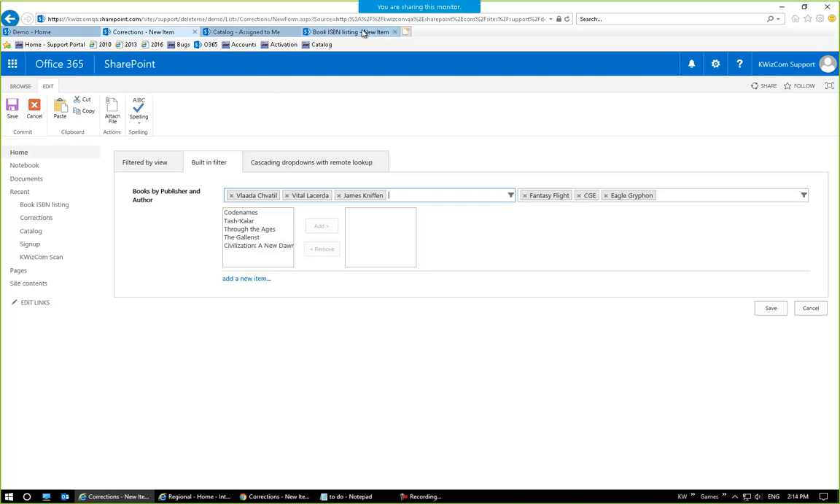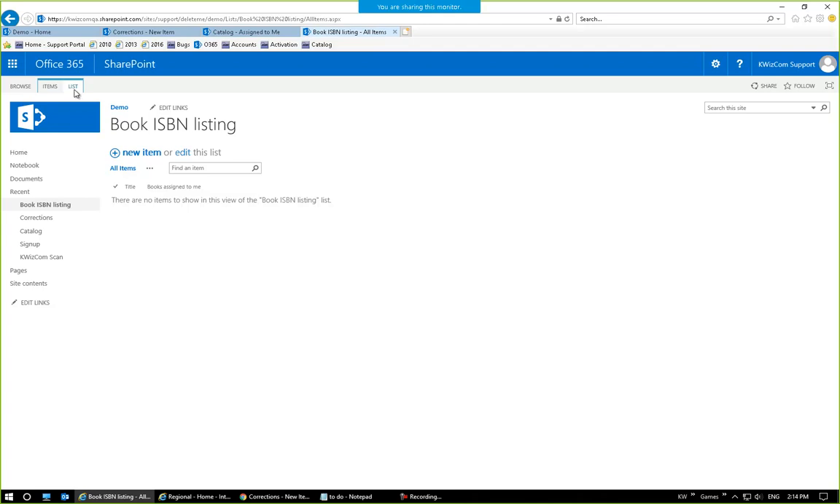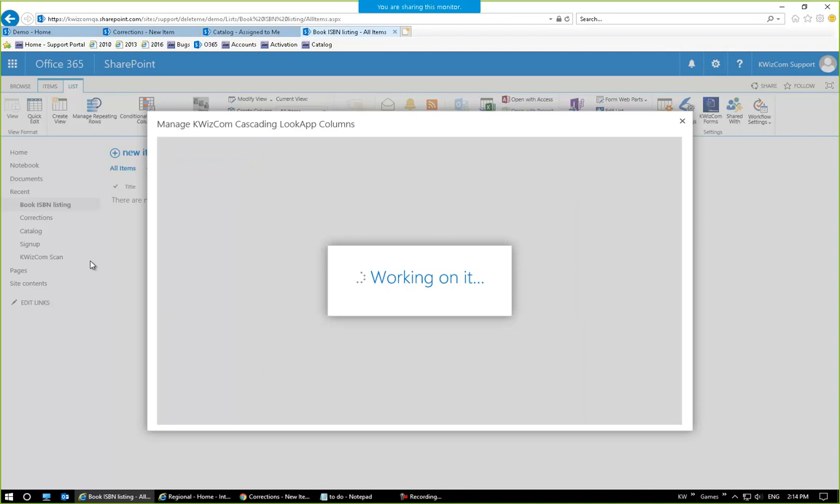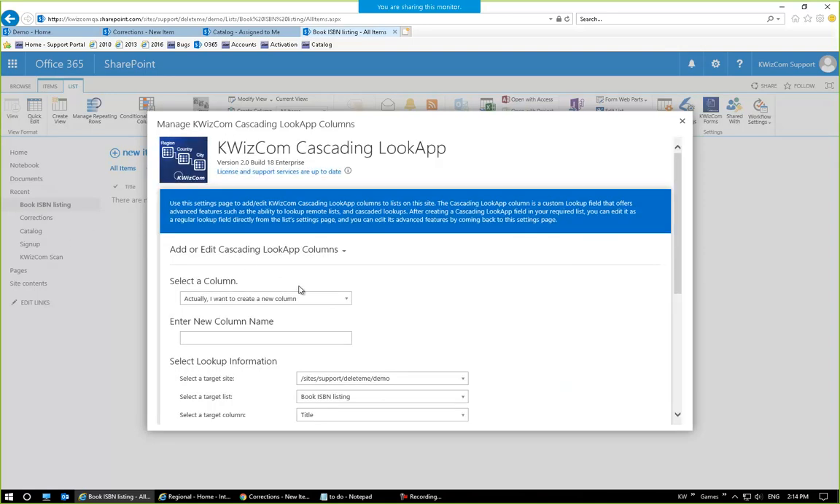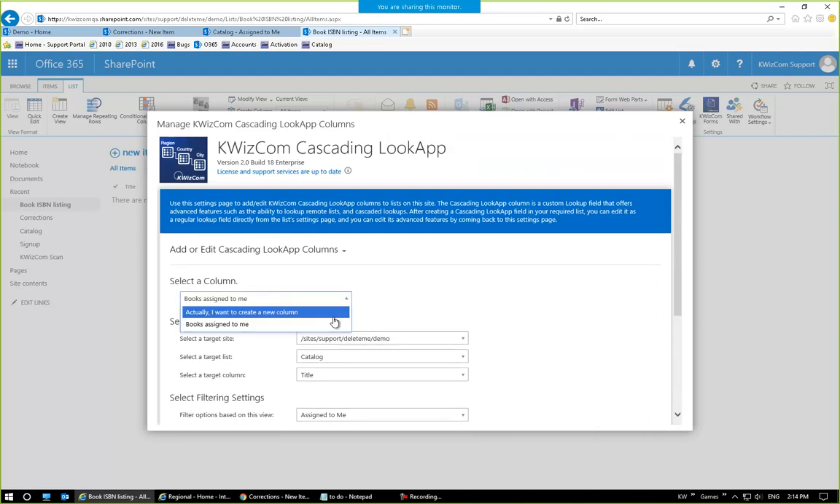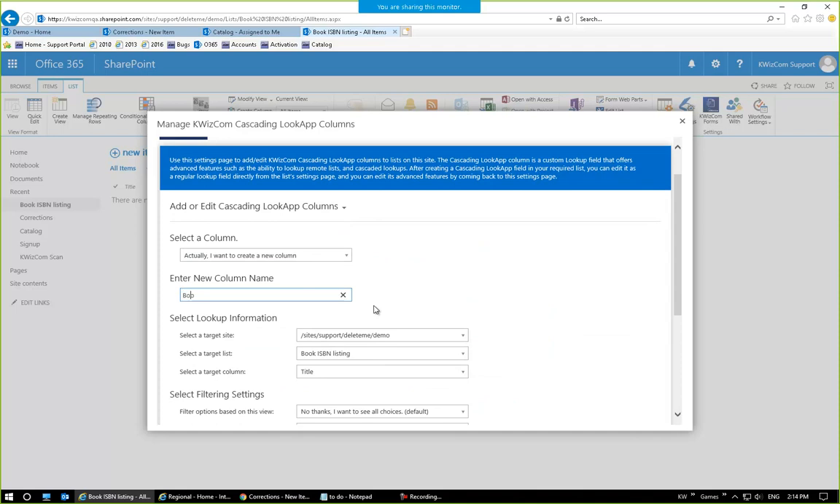We're going to go back to our book ISBN listing and cancel out of here. We'll go to our list ribbon, click on Cascading Lookup, and let that load here. Okay, and I'm going to go ahead and create a new field. Whoops, I just selected an existing one. So I'm going to go back here. And let's call this field books filtered by author and publisher.